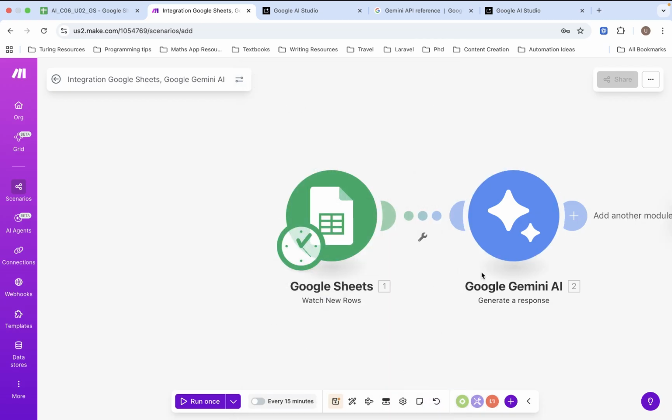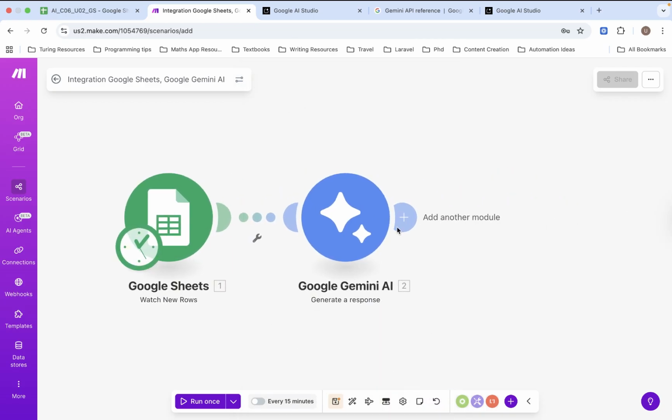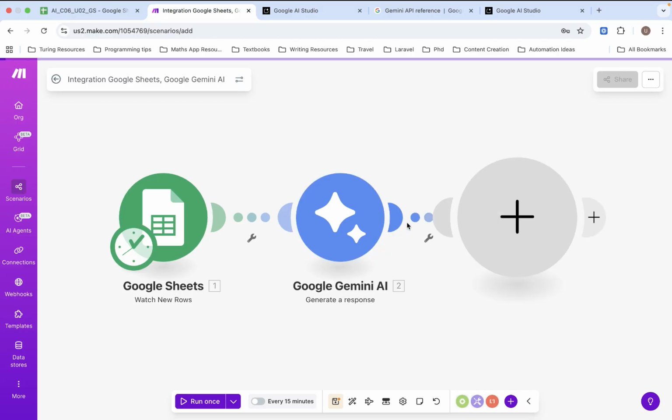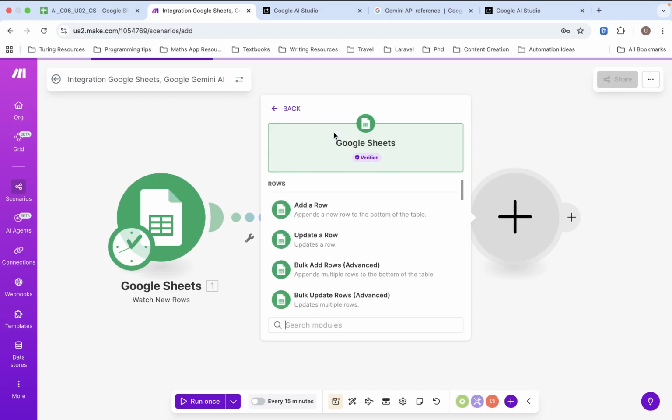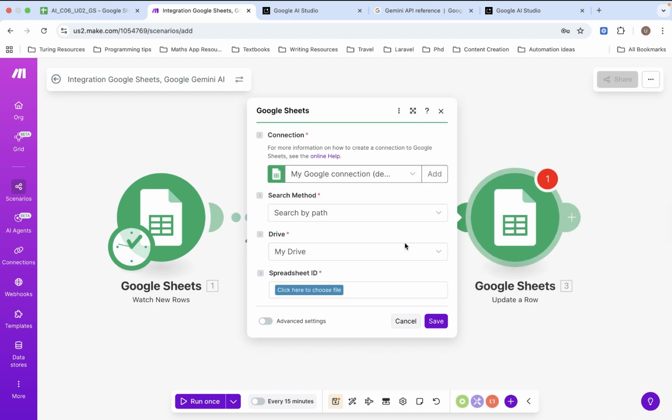So once that is saved, we add the last module, which is Google Sheet again. That is, once we get the SEO details, we need to update the Google Sheet to pass in the content from Gemini into our Google Sheet. So you click on the plus button again, then select Google Sheet. So in this case now, we want to update a row. Click on update a row.